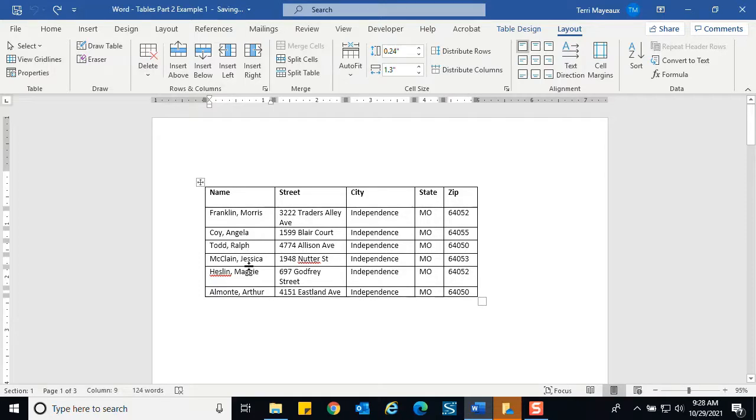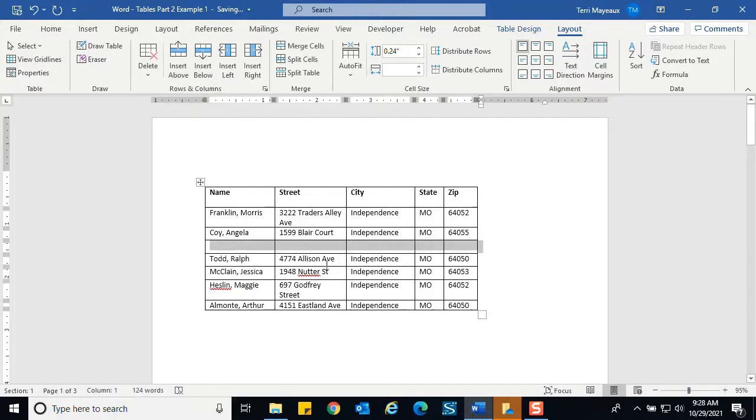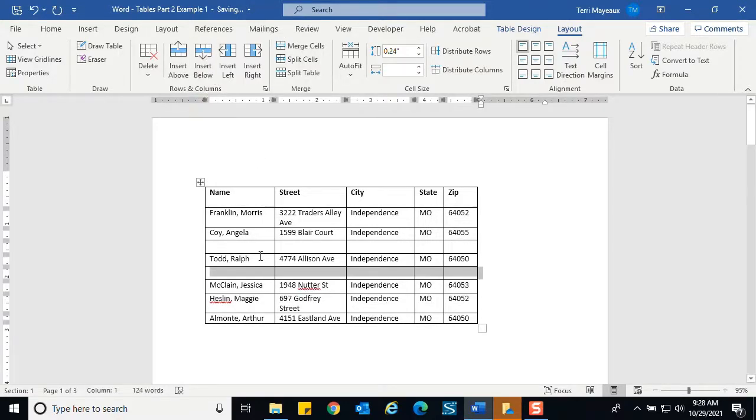Another possibility is that we may need to insert a new person above Ralph Todd or below Ralph Todd. So let's do both. Let's click on Ralph here and insert above. Then I'll click on Ralph again and I'll insert below. So very easy to do.